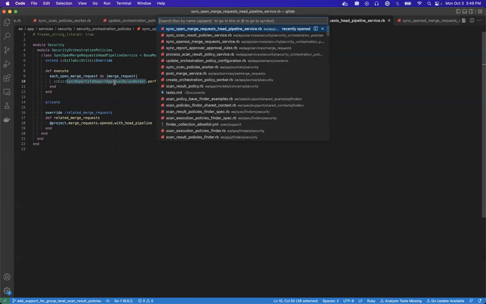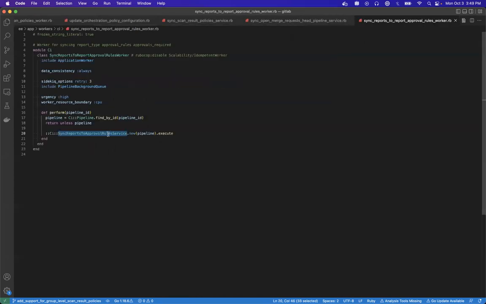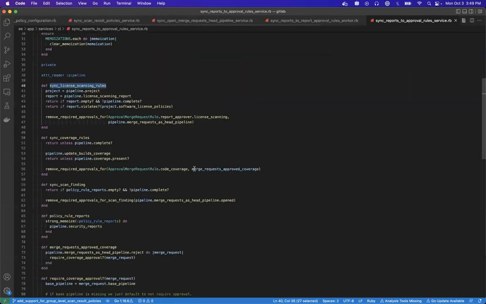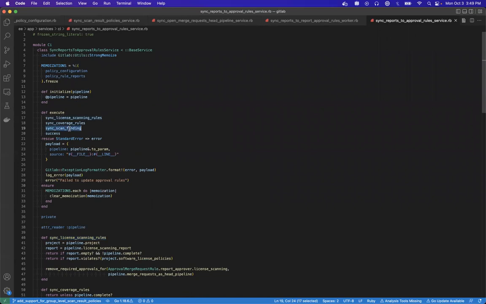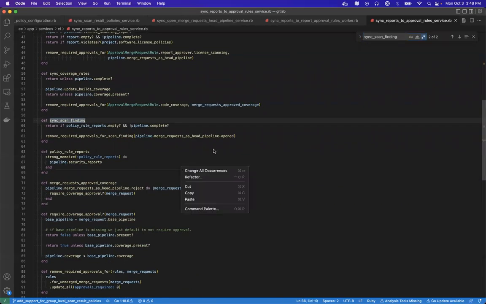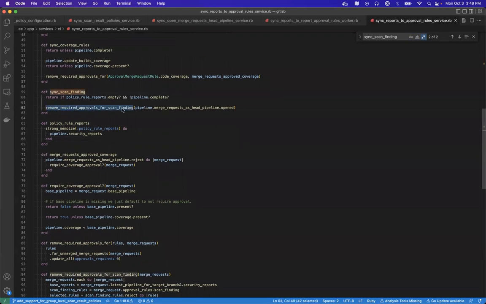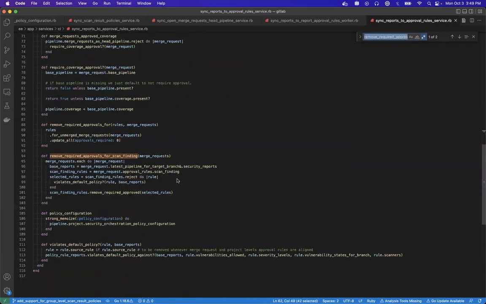This worker here, it's going to, open here. It includes other code as well, but if we go here in sync scan finding, this code is going to, whenever the pipeline has run, check the merge request approval rules against the security report. And depending on whether the security report violates any of the rules, then these rules are going to be dismissed. The way it works, we can look here. It's here. Yeah.